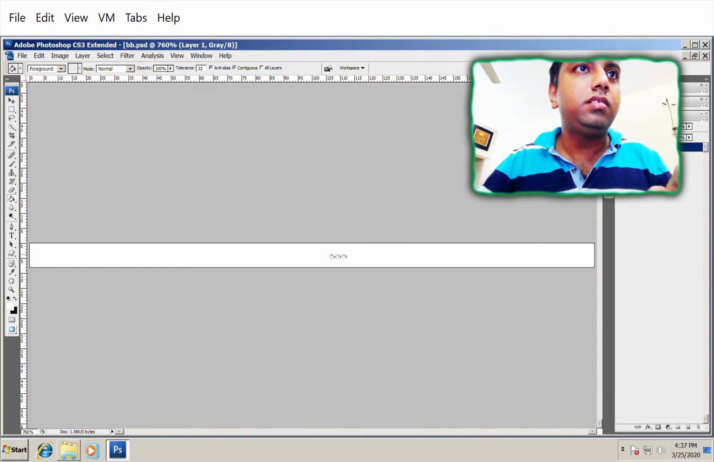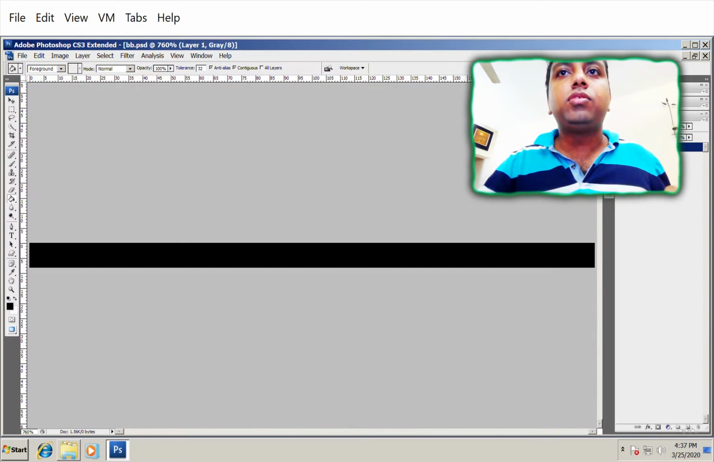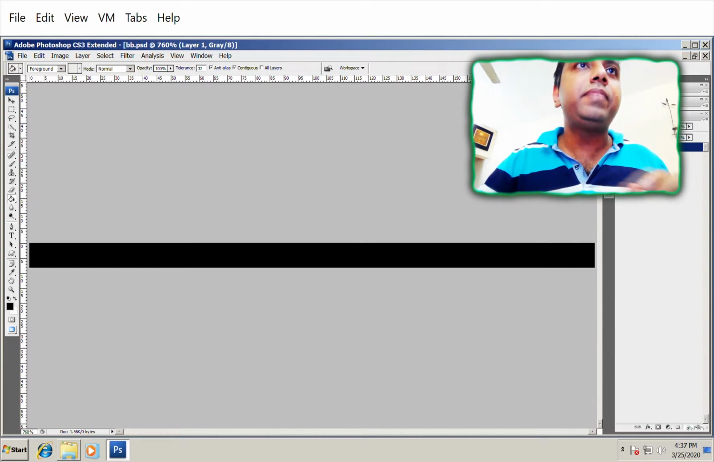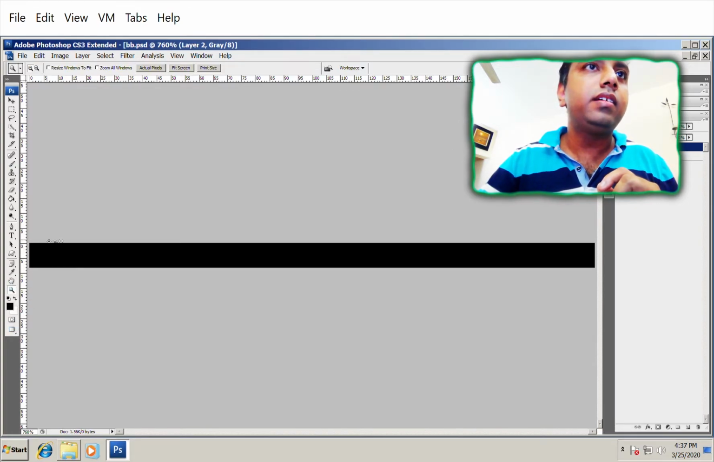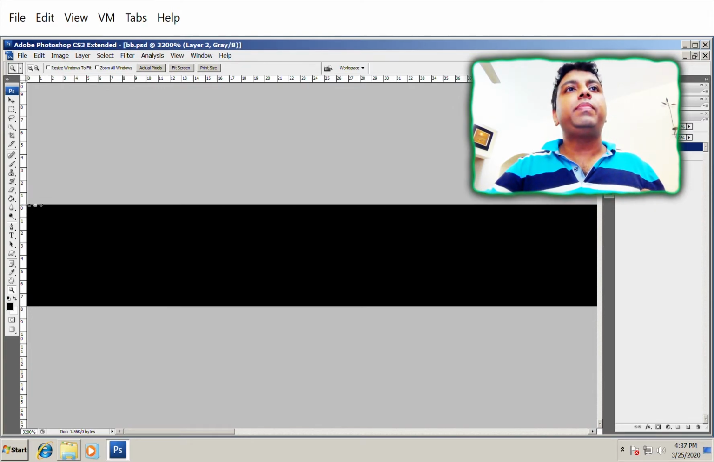Alright, so let me change this. Now all LEDs are turned off. So if I zoom this in, you will see this one is 0 and this one is 8. So my vertical axis is 8 pixels long. In these 8 pixels, each pixel represents a single LED. So my vertical axis is the LED and the horizontal axis is the time.